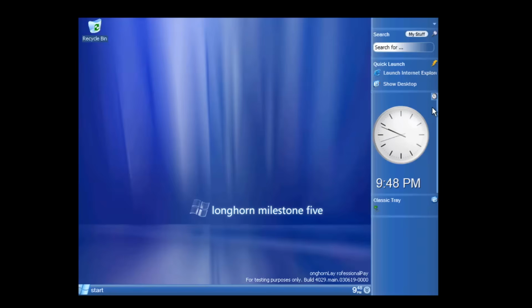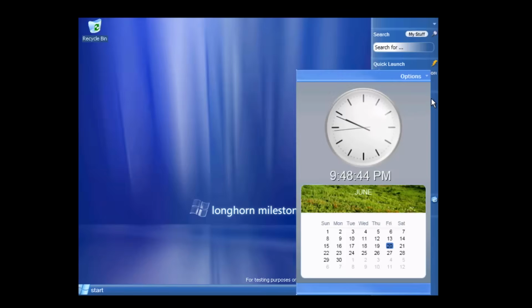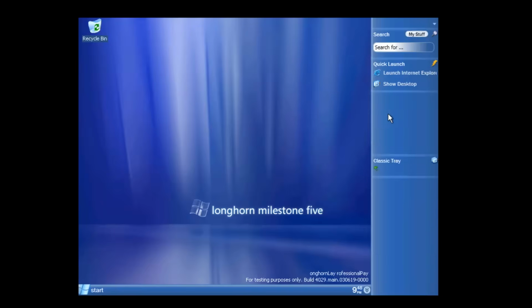So it had more than just plain gadgets like Windows Vista had. And then Windows 7 kind of just got rid of the sidebar and just had gadgets, and Windows 8 got rid of the gadgets altogether. But you can see we can take away the clock tile, which I kind of didn't want to do. I think we can get that back though.